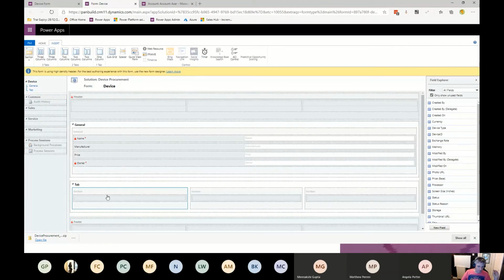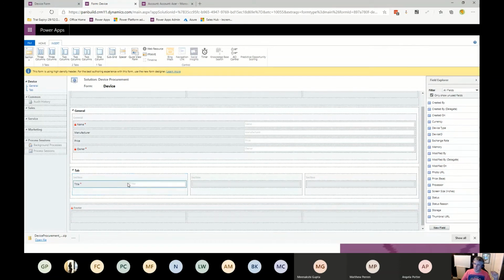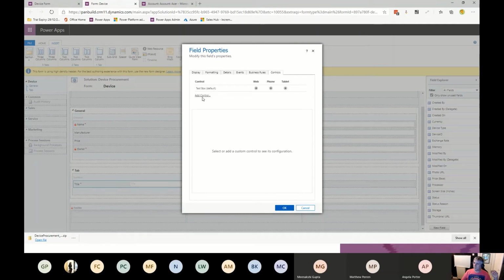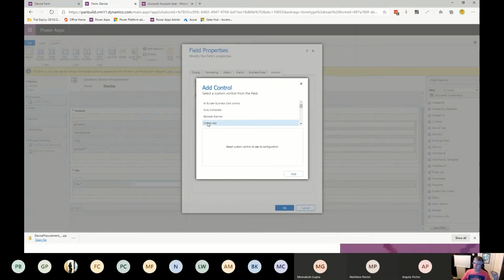But in order to embed a Canvas app, you need a field. You need something that's on the form. You can choose any field at all. I'm just going to choose the title field. And if I double click on that and look at the properties and the controls, I can add a control to this field. Similar to what we looked at when we were looking at form design, you can add different toggles. You can add a control, and as a control, we've got this Canvas app option here.